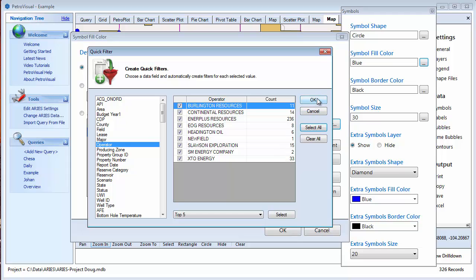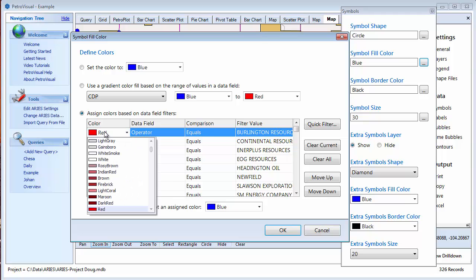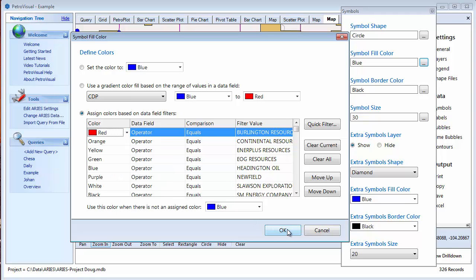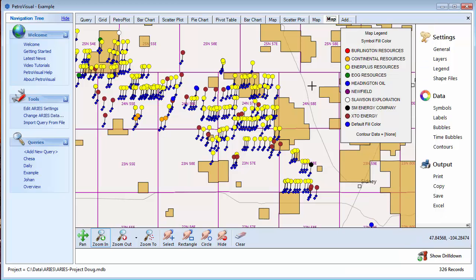By saying select all here and then OK, we have assigned colors to each one of those operators. We can definitely change those any way we need to by clicking and selecting another one, or by saying OK. Now you'll see all those symbol sets change to represent those operators, and by clicking any place on the graph you'll see the operator names associated with the colors. And what you'll notice here is EnterPlus has the majority of the wells in this field.